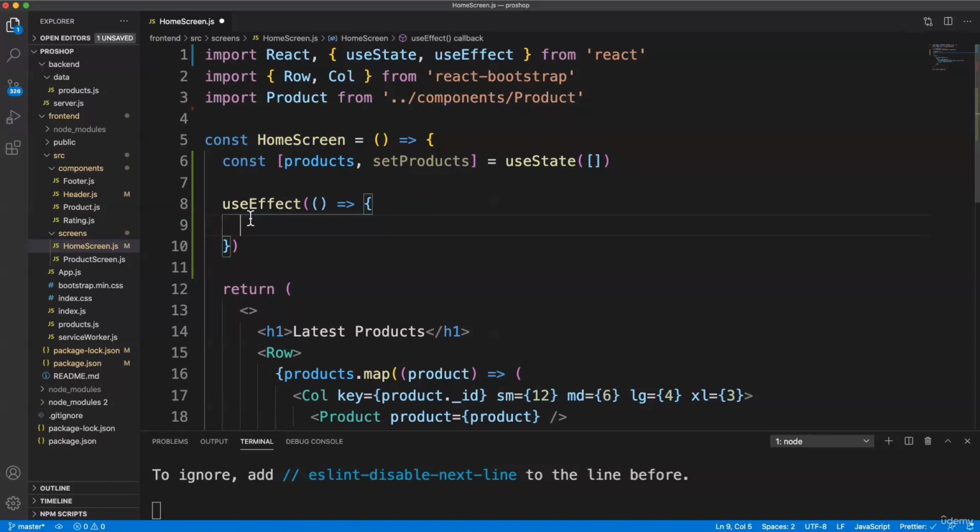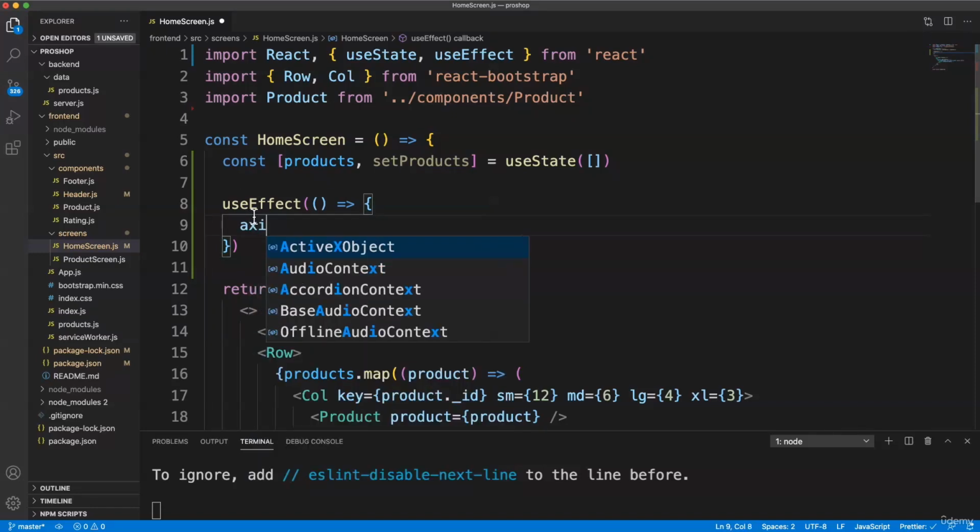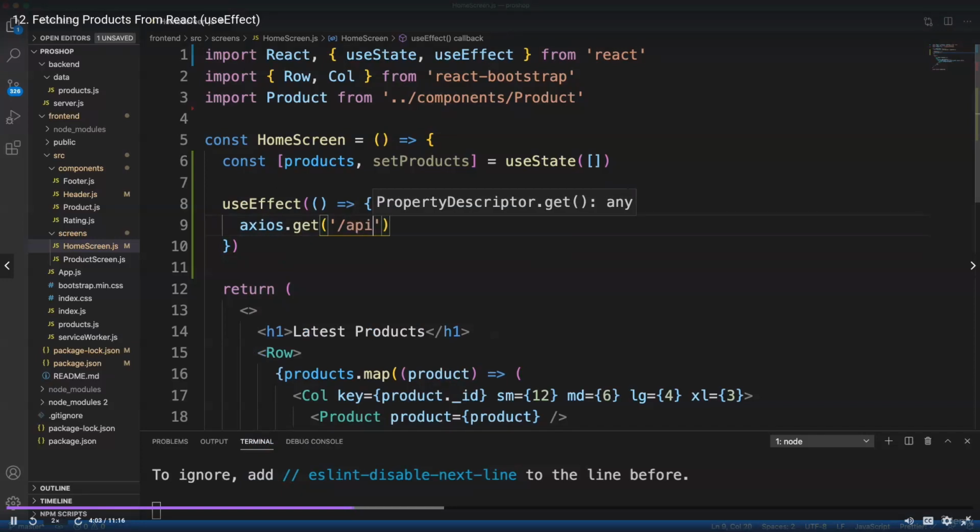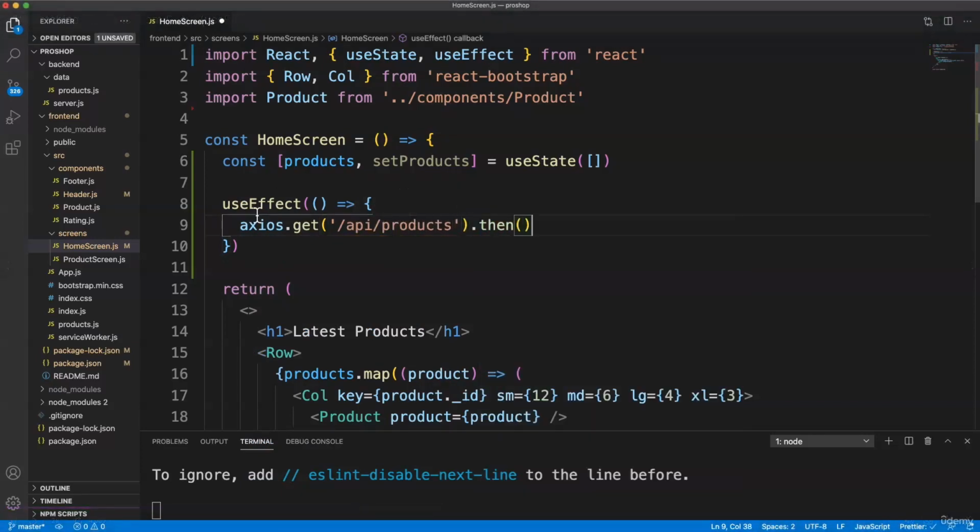So in here is where we're going to make our Axios request. So there's a few ways we could do this. We could just say axios.get and make a get request to /api/products. Now that returns a promise, so we could do .then, pass in our response, and so on. However, I don't like the .then syntax. I'd rather use async await.